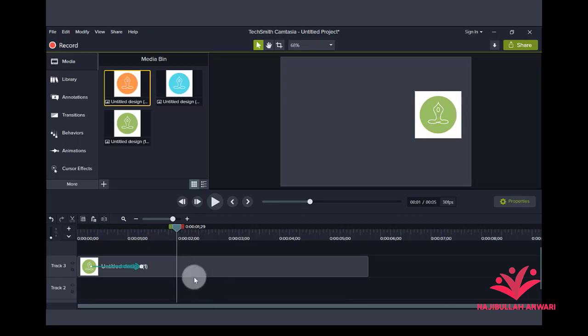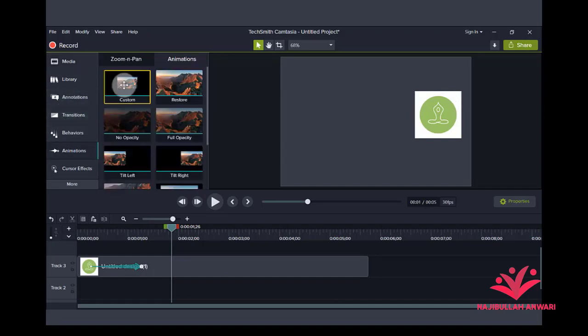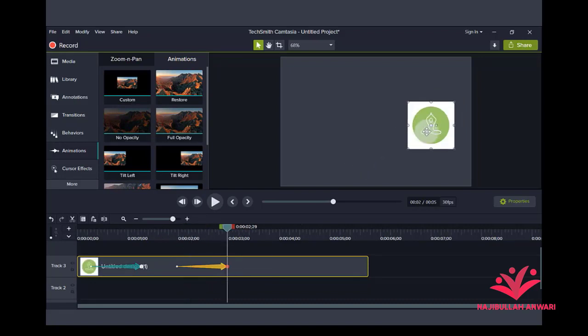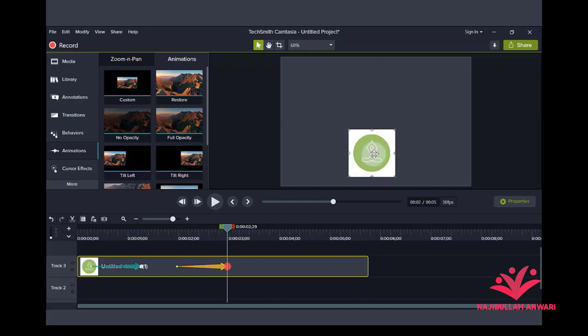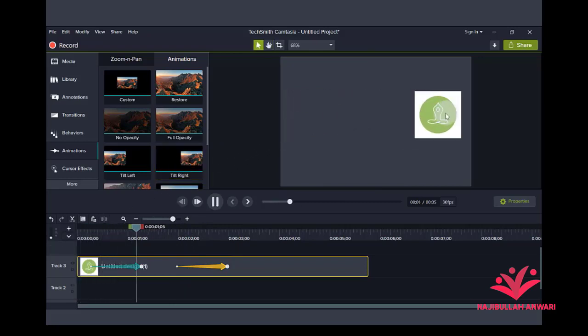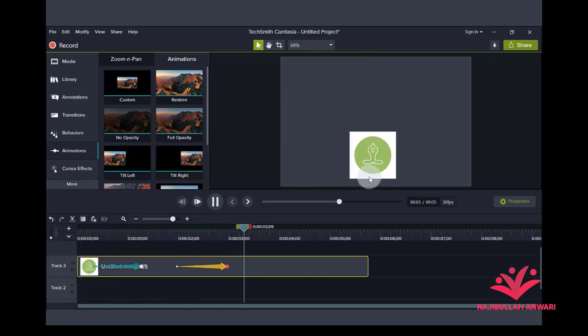For example, if I add another animation at this position, I'll move it here, select this endpoint, and move my clip here, my image at this position. Now if I play this clip, you will see first it goes here and then it comes down.